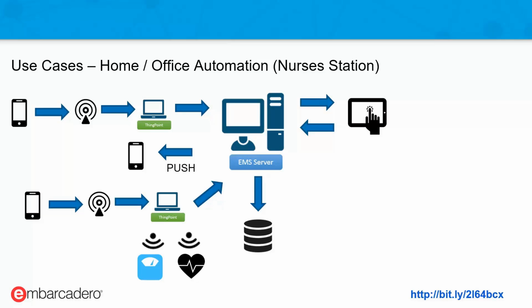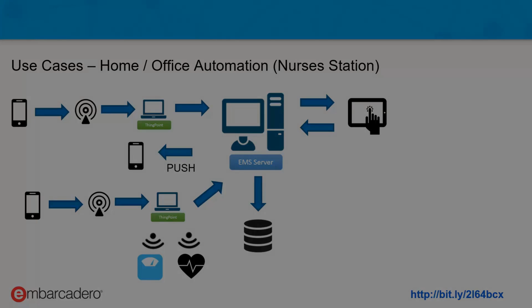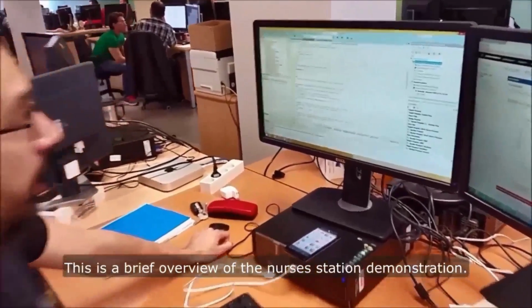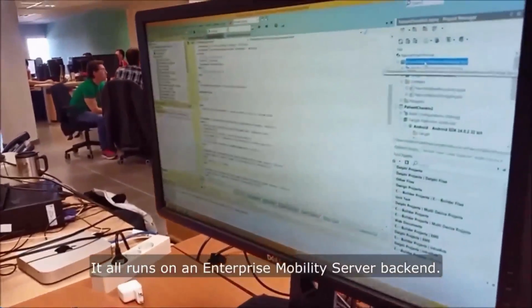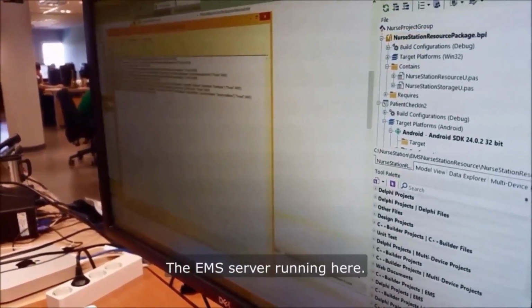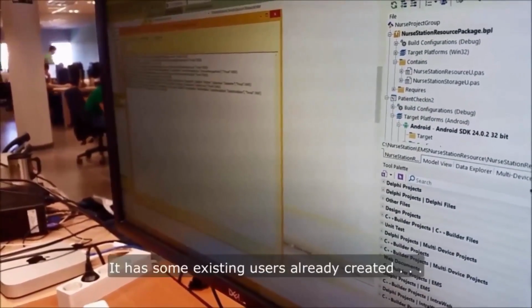Let's now take a quick look at this demonstration in action with Jim McKeith. This is a brief overview of the nurse's station demonstration. It all runs on an enterprise mobility server backend. The EMS server is running here.